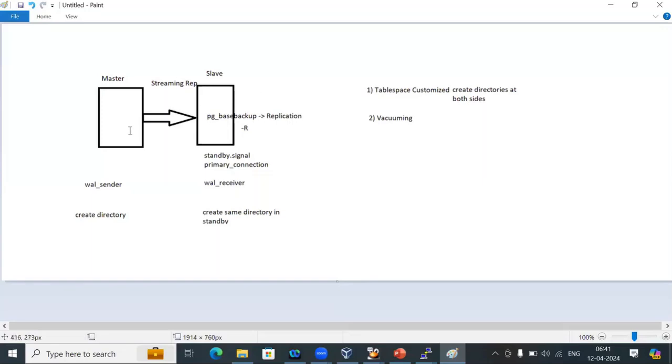But in streaming replication, whenever you do any vacuuming, whether it is a full vacuum or normal vacuuming, it also happens in the standby. So if you do vacuuming, this command will automatically fire in the standby, and the data tuples will be deleted on the slave side as well, in the standby side as well.